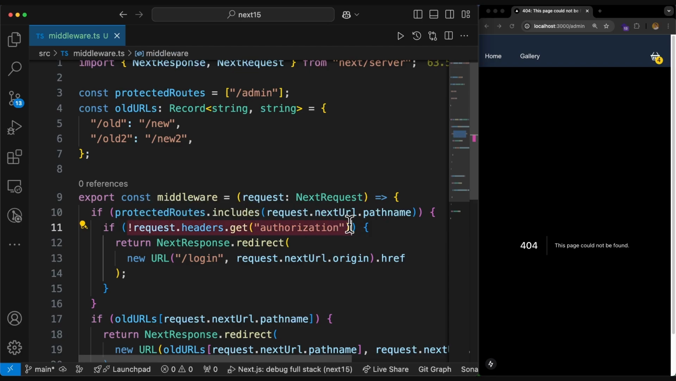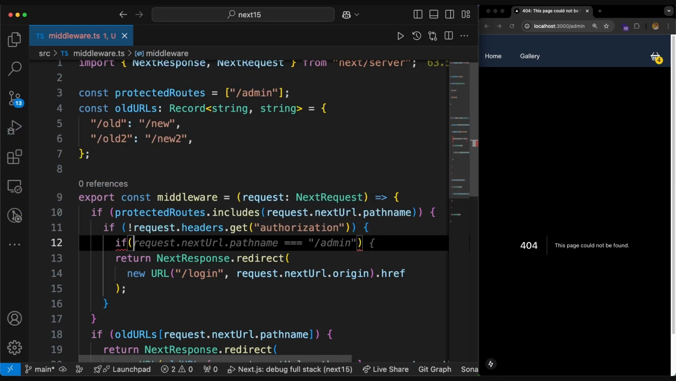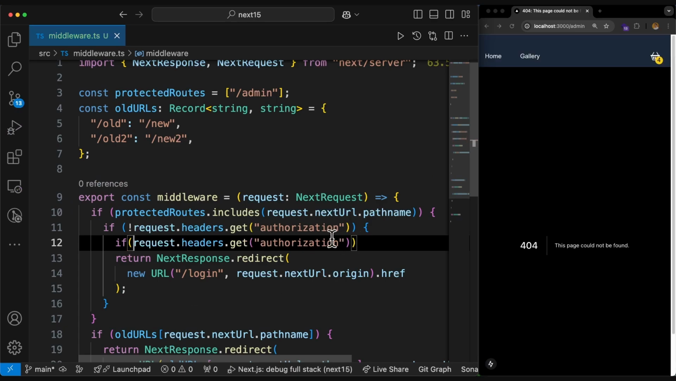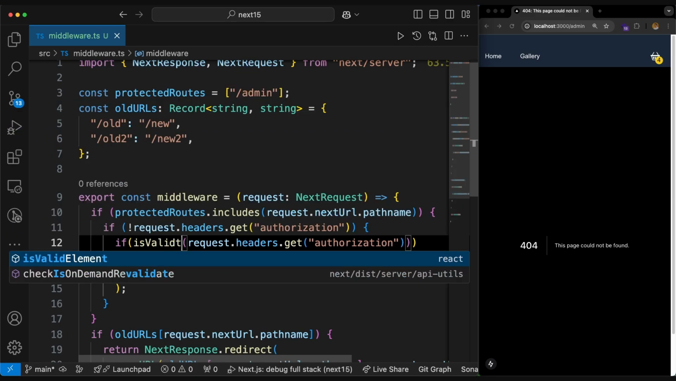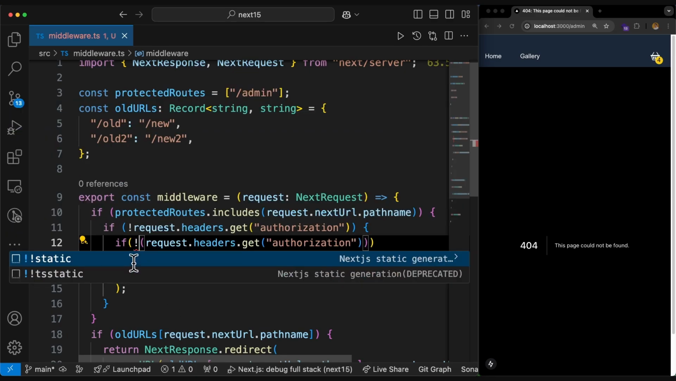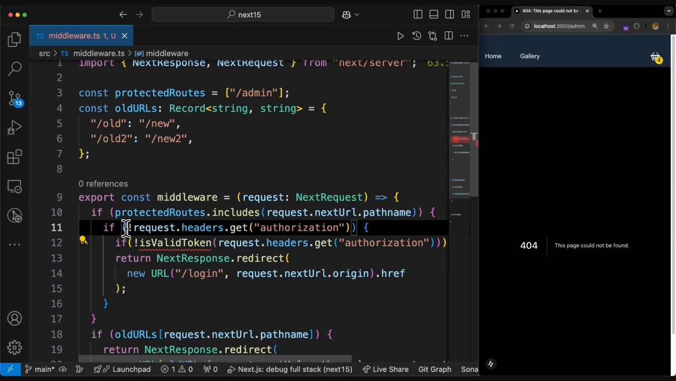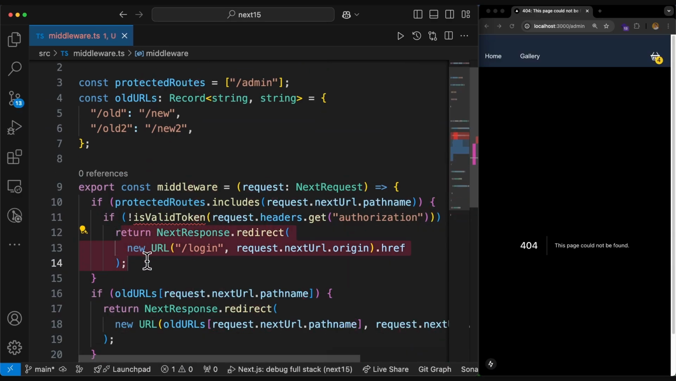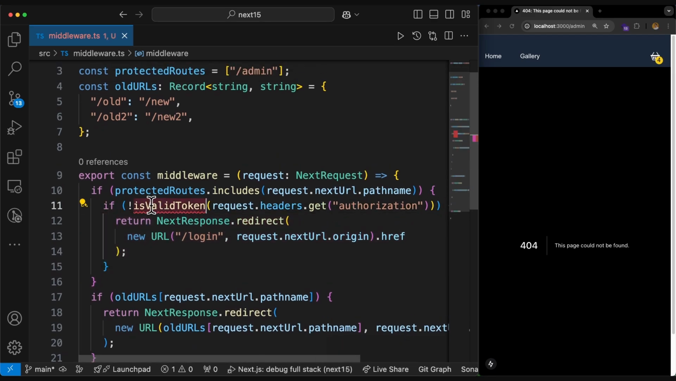Now I can also check the authorization token here. I can add another function. For example, I can say if this header is not valid, get authorization. I can wrap it like this, is valid token, or like this. If it's not a valid token, then redirect the user. I can get rid of that. The other if here, I can wrap it with brackets like this. Okay. Then I don't have this function.